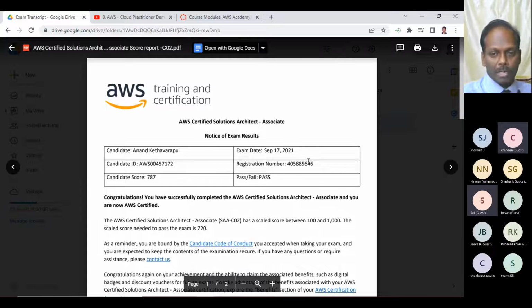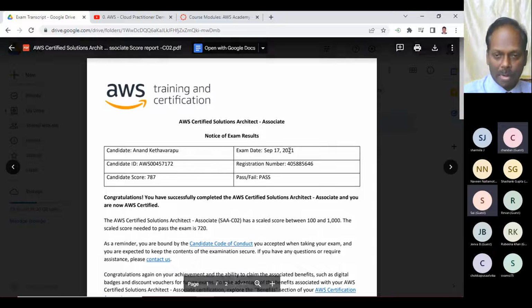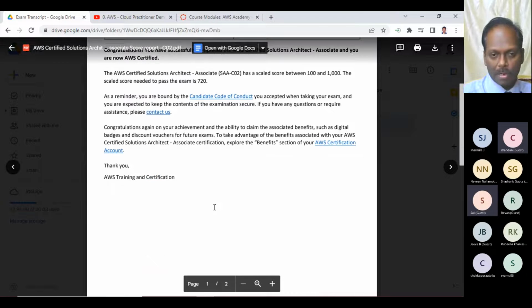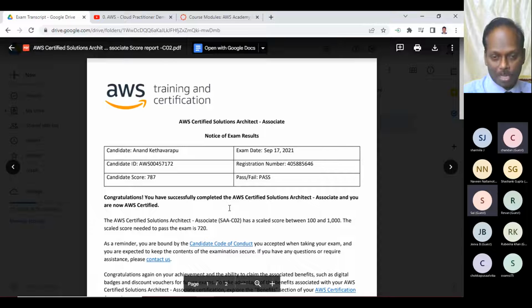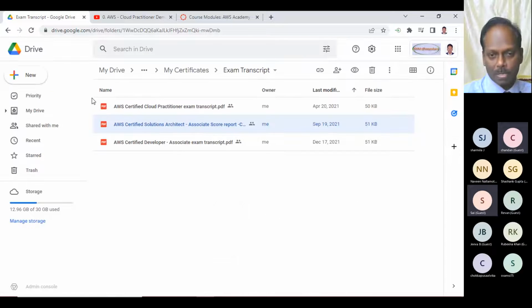After 3 years, your certificate will expire. You have to write the exam again. This is my second exam writing. 2014 was the initial one, then 17, I think. In 20 or 21, I think I wrote once again. So you get another 3 years of validity. This is how you get the exam transcript. 720 is the passing score.